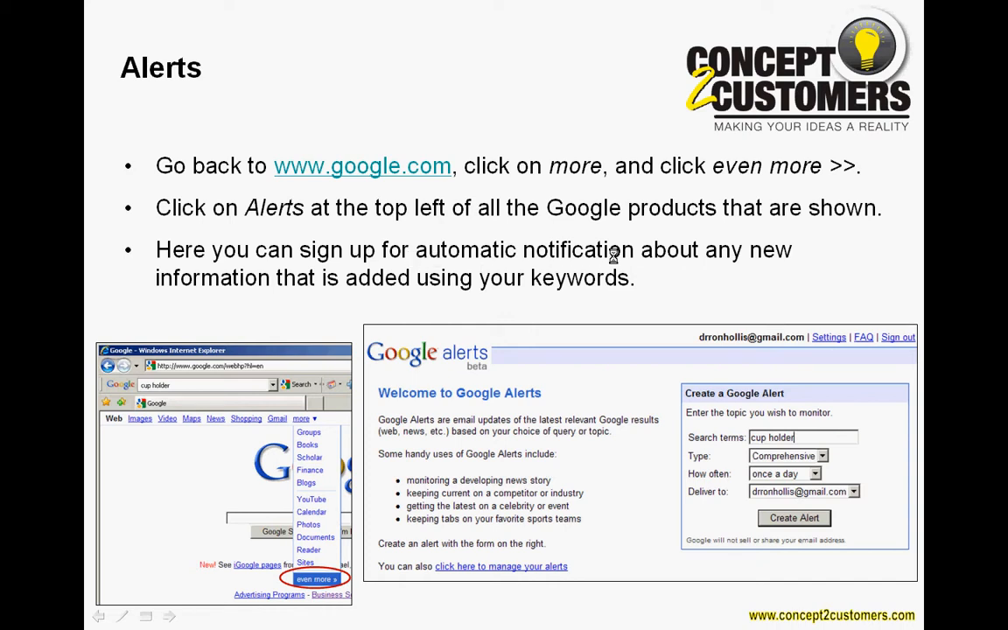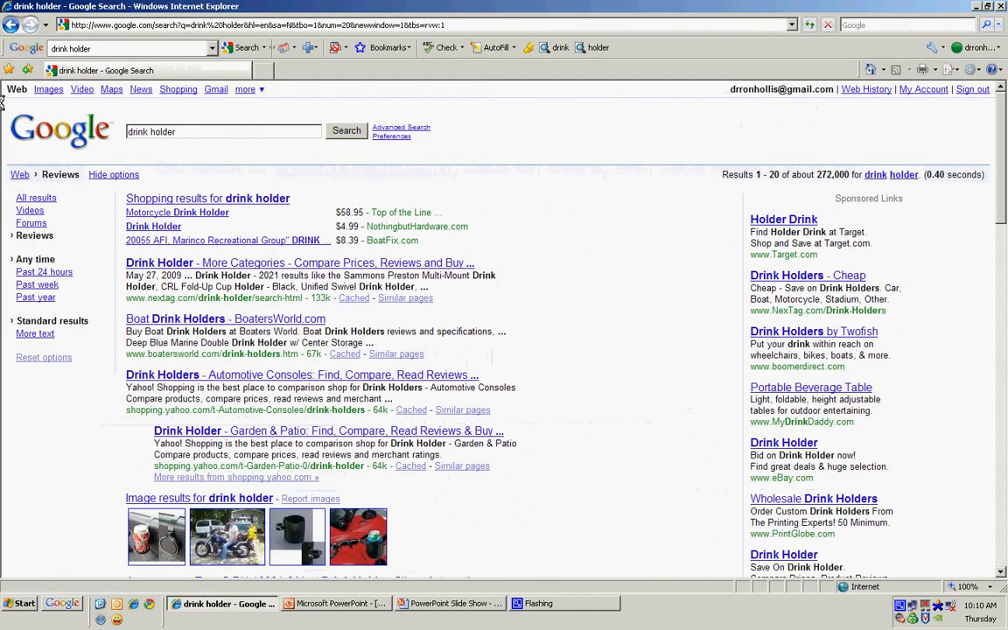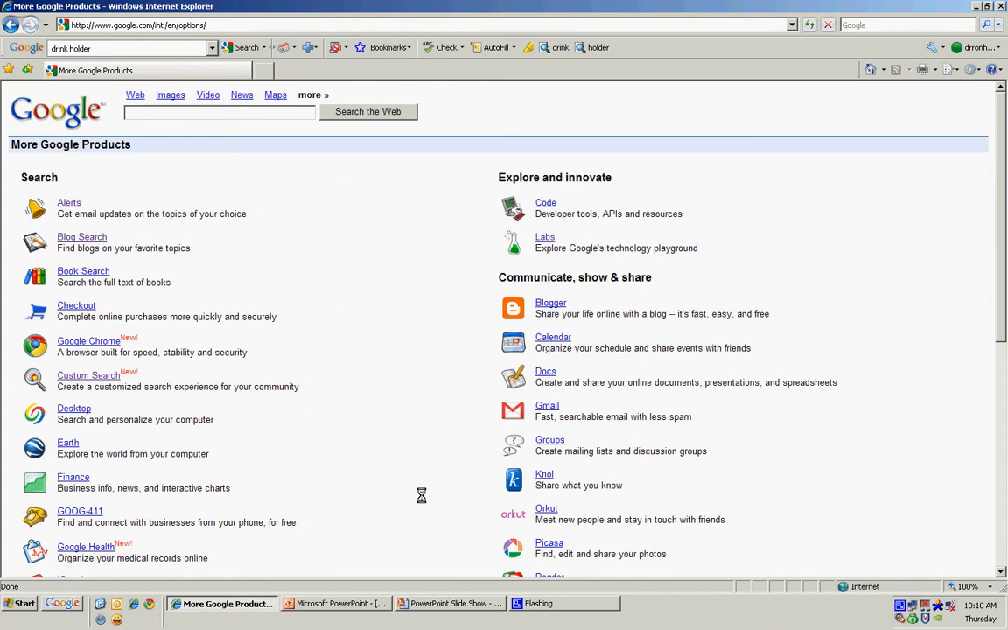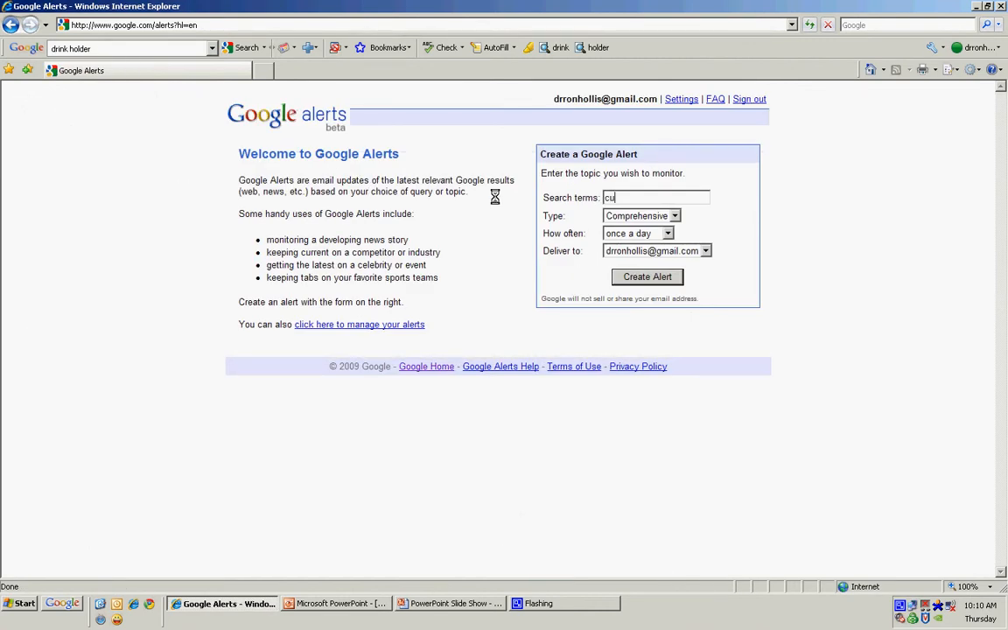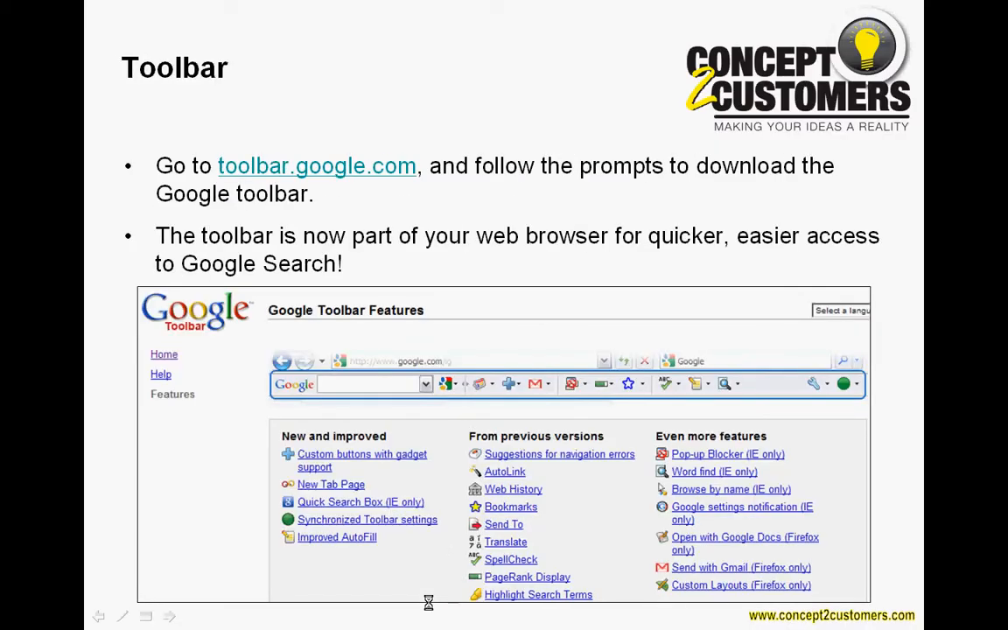Okay, next is our alerts. So if we want to get automatic notification about new information that's added to our keywords, we're going to go to alerts. So we're going to find that by going to the word more at the top and then go down to even more. Now these are all the products that Google has. So we're going to click on the alerts at the top left, and then maybe we type in cup holder. We want a comprehensive as it happens, and then we're going to deliver it to Ron. So we can create our alert there. So now we automatically are notified about any changes on the internet.